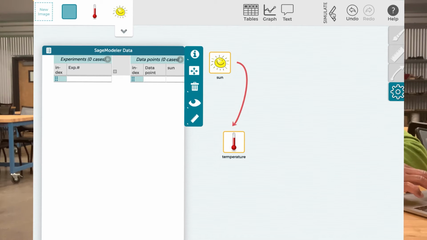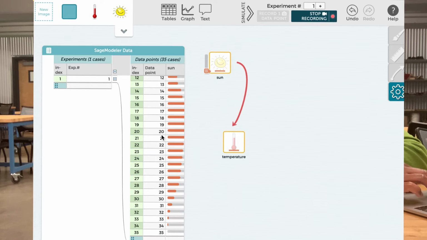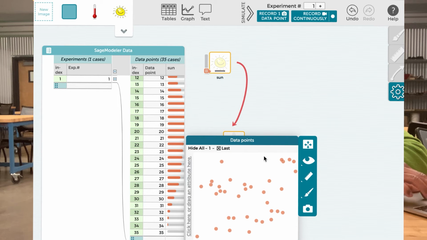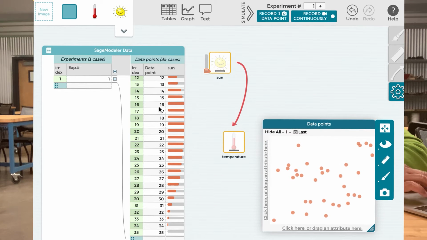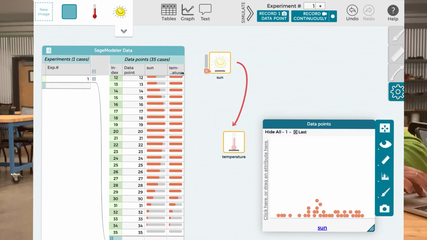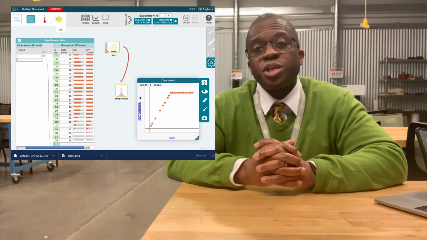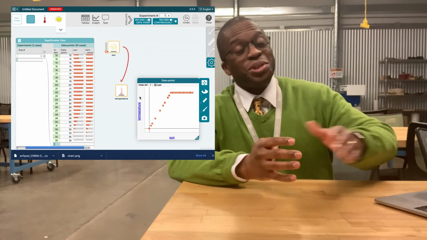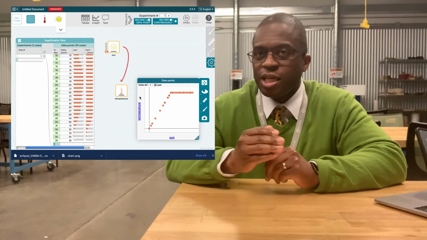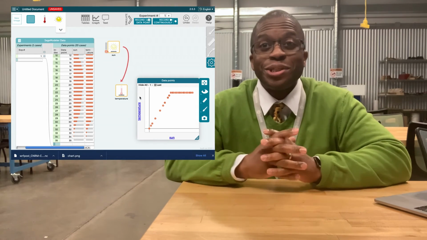Now let's gather data. I'm going to hit record. And now, as I adjust, notice how it's gathering points. I'm going to go ahead and stop recording, but I want to make a graph. I'm going to say I want to see the sun versus temperature. Oh, hey, that's kind of the type of relationship we said we expected. Now, it's really straightforward with only two items in the model. We can have a much more complicated model to represent something like climate.